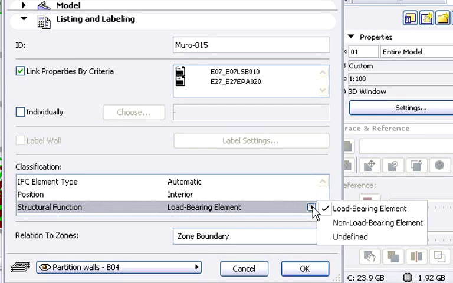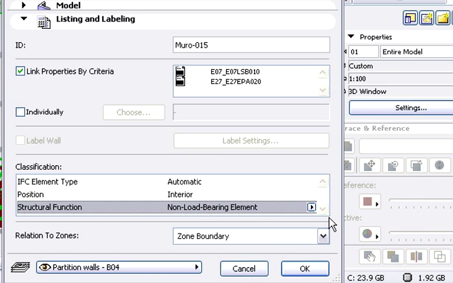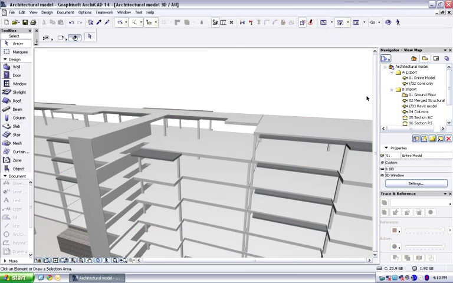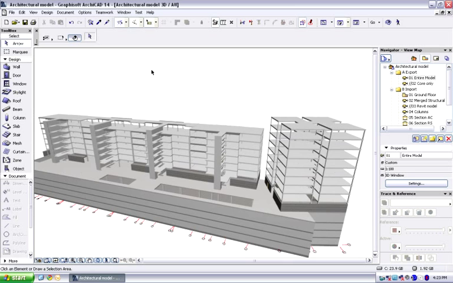Let's modify this classification property to non-load-bearing. Please note that there are some other classification properties for building elements, such as the element position, which is set to interior for partition walls now. Closing the settings dialog refreshes the 3D view in a couple of seconds. And now everything is correct. No more partition walls are visible on the screen.